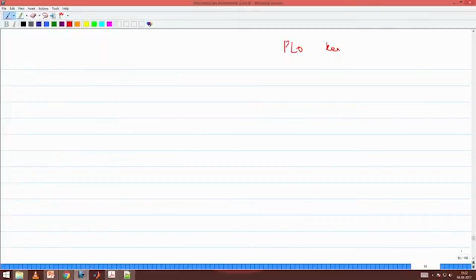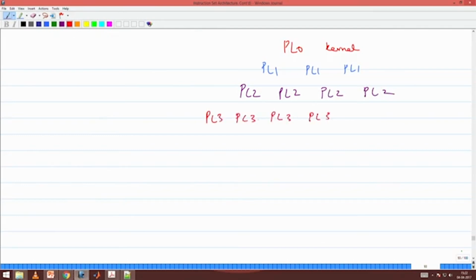Now I will go to this in the lab. Please note, now there is a PL0 kernel. I will do one small story here completely, like how we jump across. Then there are blue color PL1, then there are some PL2s, then there are a lot of PL3s.